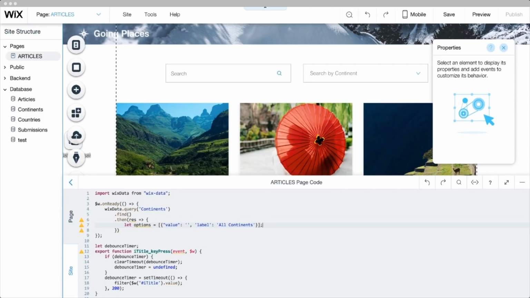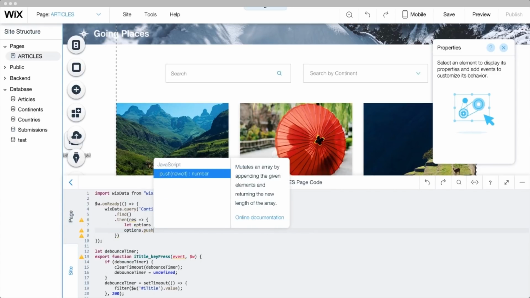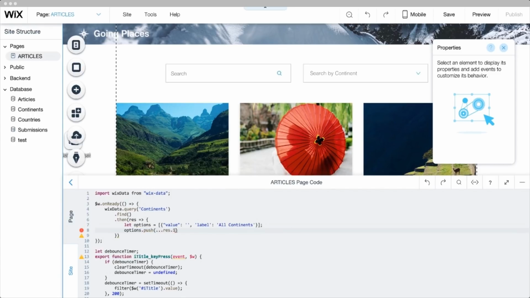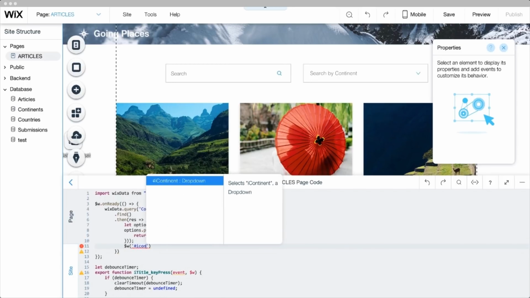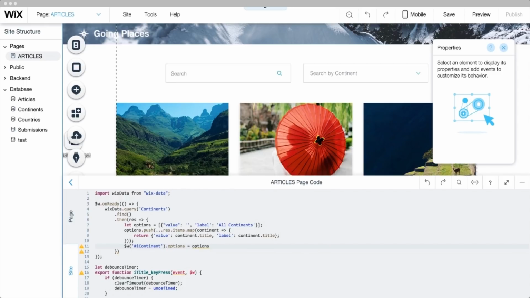Let's modify the filter function to accept another parameter, continent. We'll also add a last filter continent variable for storing the last continent's value. In the same function, modify the usage of Wix data and dataset APIs, setting filters for title and continent only if the search criteria is not empty.